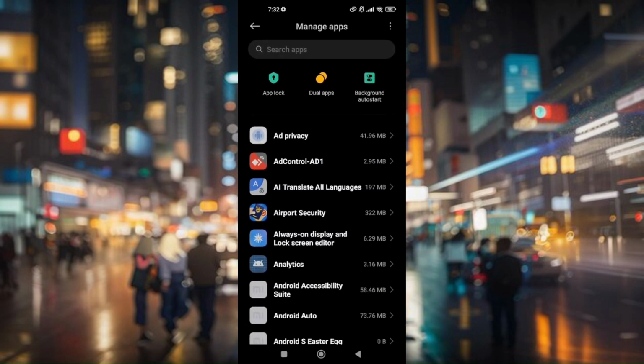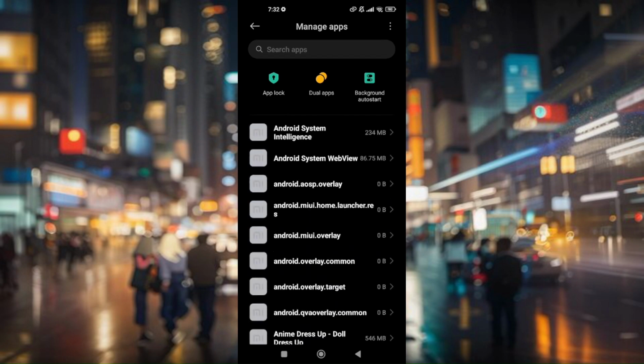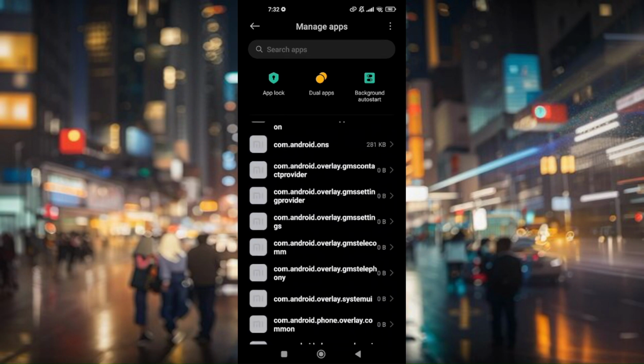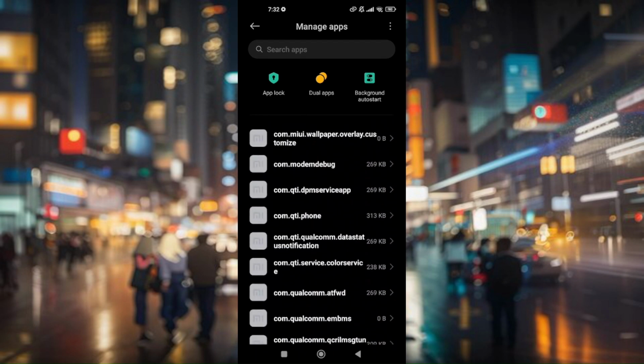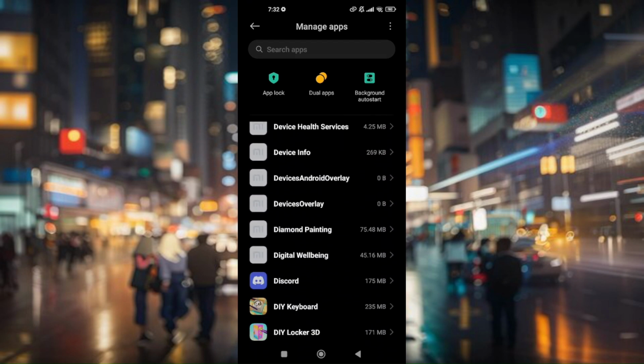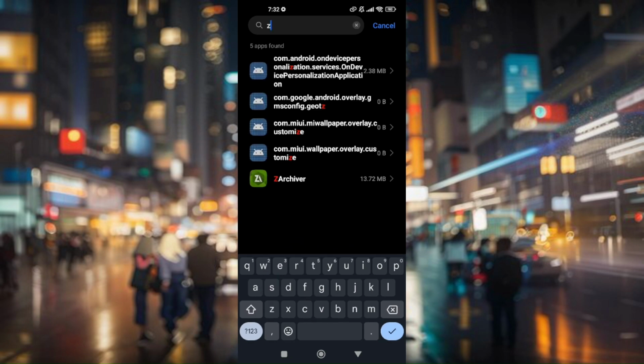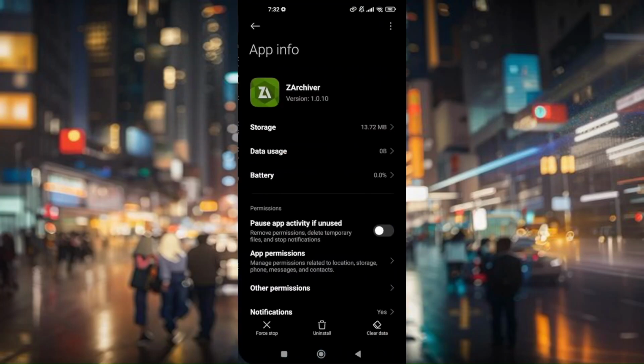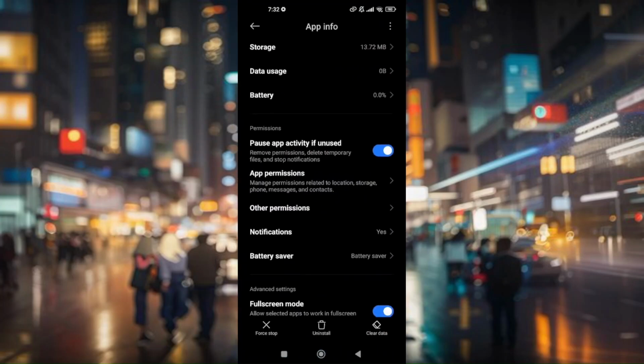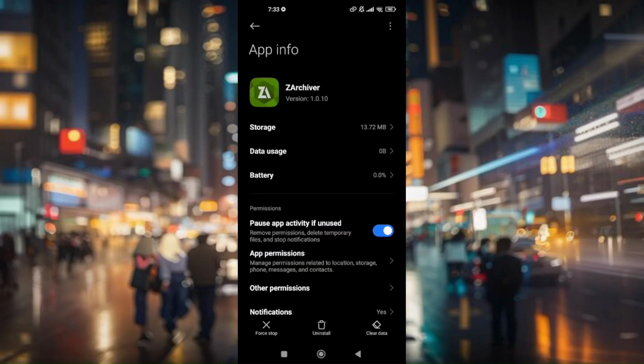And then you'll have to look for your ZArchiver application from here, or if you want it to be directly found, just click on search apps and then type Z. So pull up your ZArchiver. And from here, go to storage.